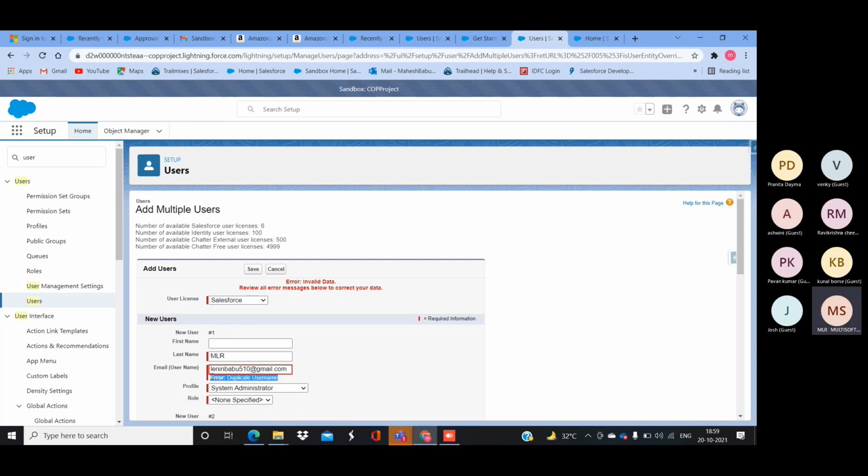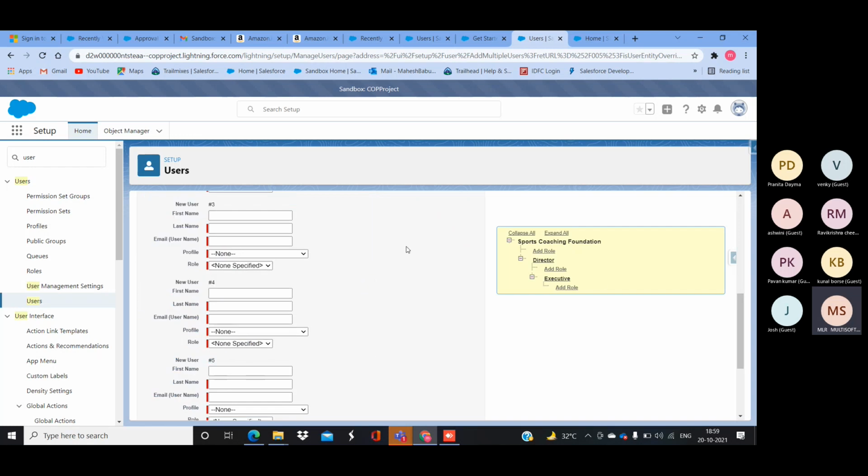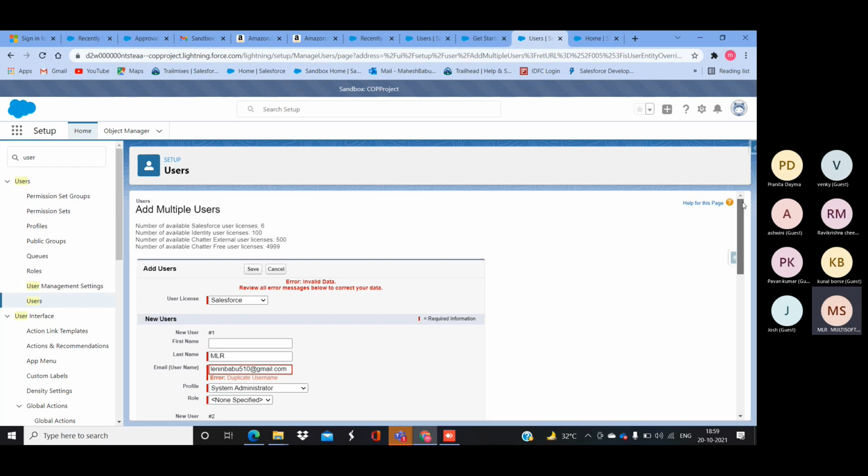So we already created this record in another environment. Yeah, this is also an entry level question, guys. While inserting with the add multiple users button, if your email already has any account, not a paid account, even if it is a free account, it is not allowing you to create a new user record again. So always we should provide a unique username. So username should be unique.